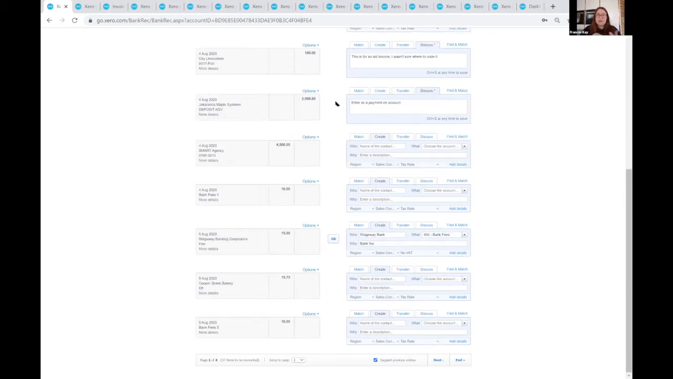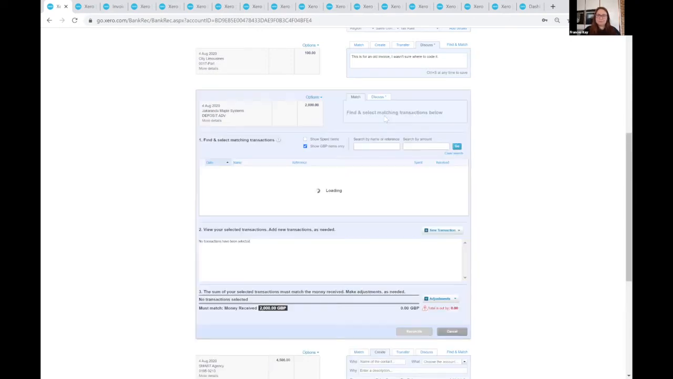So what I'm going to do, that means I haven't got an invoice yet. So it's just a holding deposit. So what I'm going to do, I'm going to find a match. And I haven't got an invoice, which is what will be appearing as the top box.